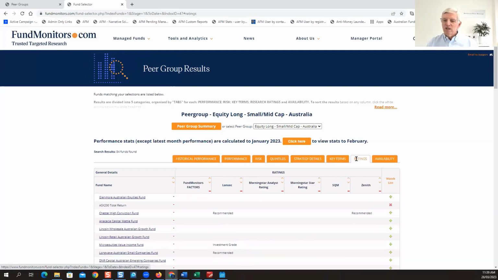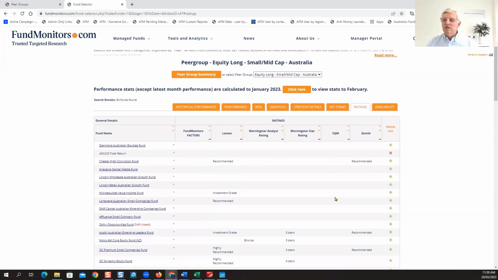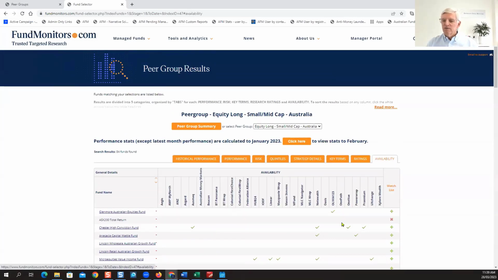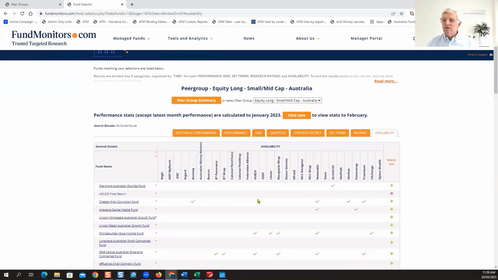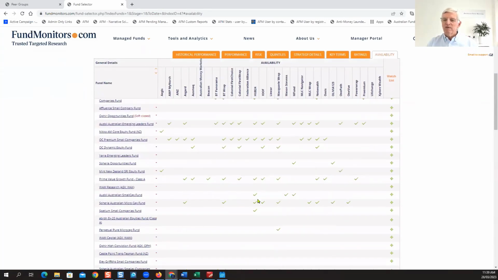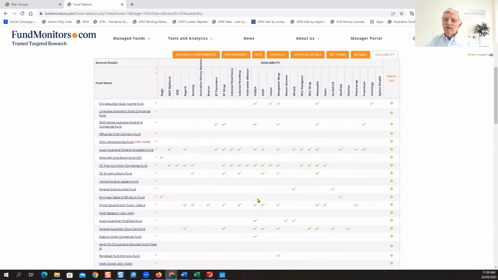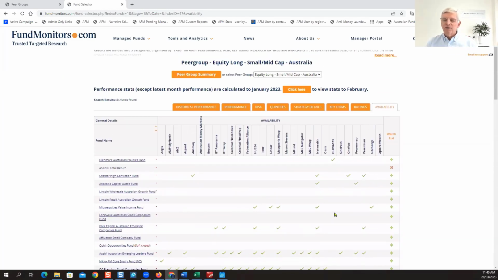You can look at ratings from a whole range of research houses. And you can look at availability. So which of these funds are available on which platforms? So if you're an advisor and platform availability is important, this again is pretty useful to you.